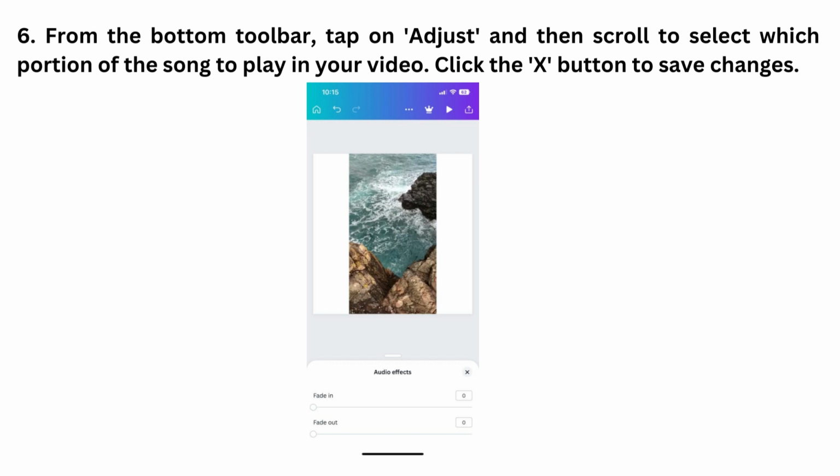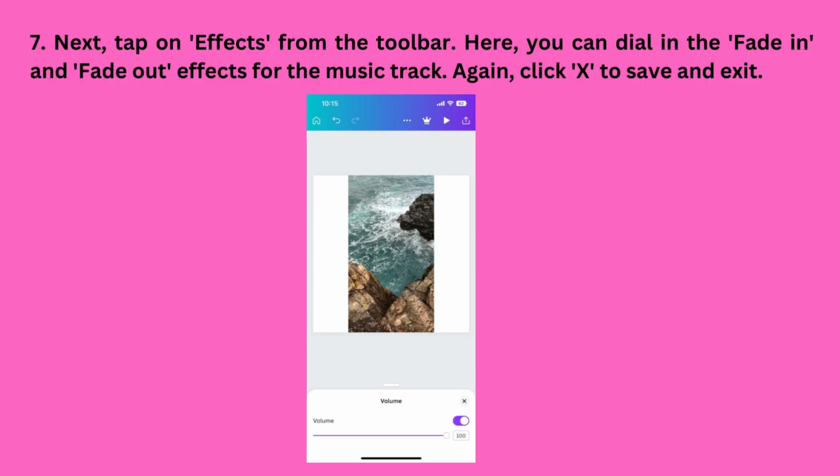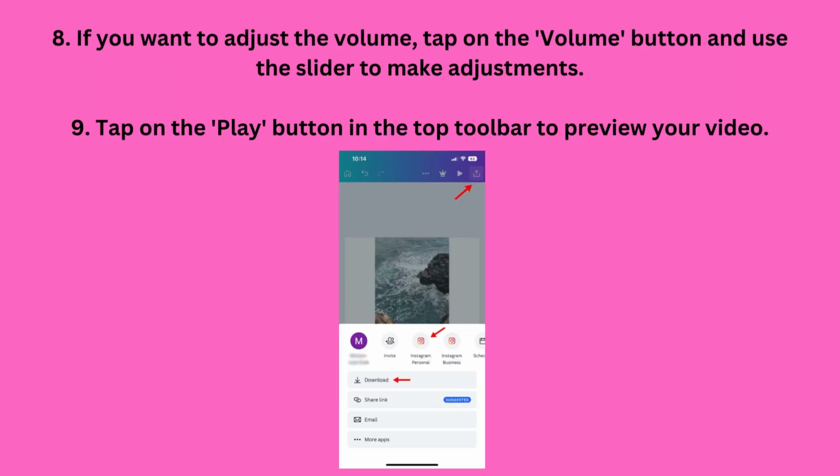6. From the bottom toolbar, tap on Adjust, and then scroll to select which portion of the song to play in your video. Click the X button to save changes. 7. Next, tap on Effects from the toolbar. Here, you can dial in the fade in and fade out effects for the music track. Again, click X to save and exit.